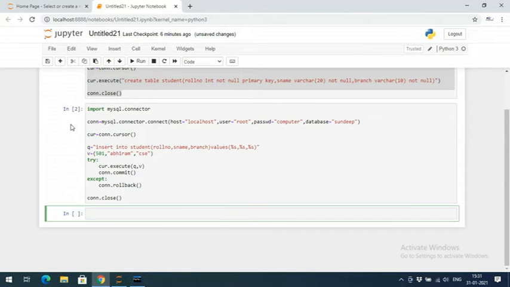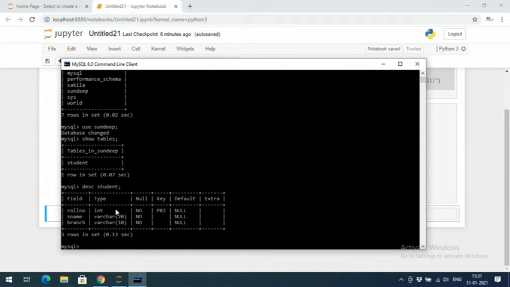Again, you got the number, and you can observe it here. In order to know the data of the student table, go with the query select star from student.